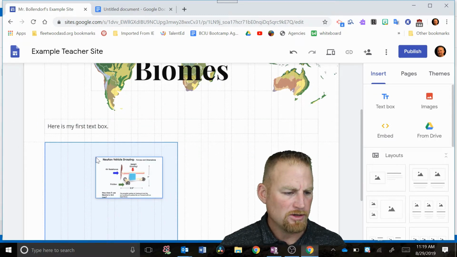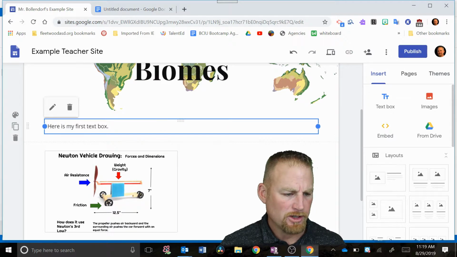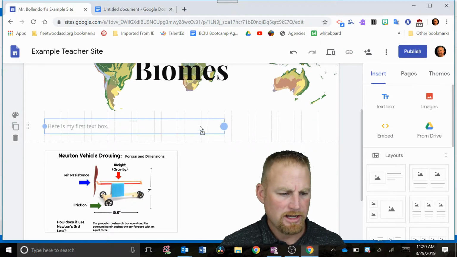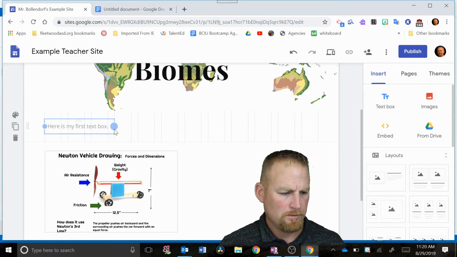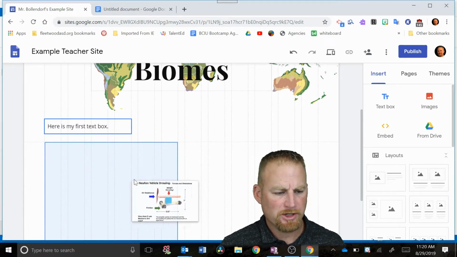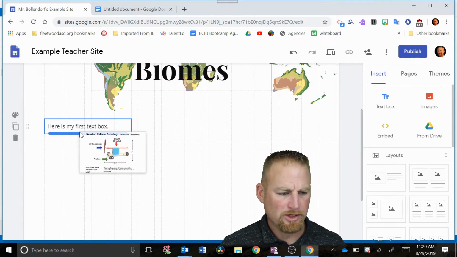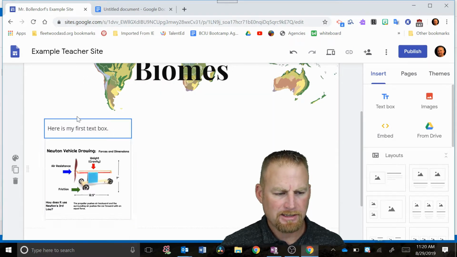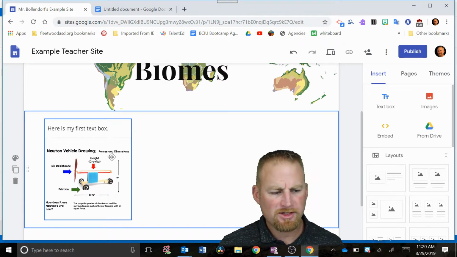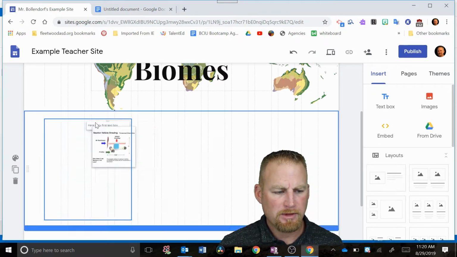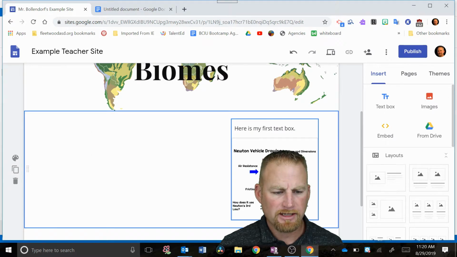So one thing you can do to combine it is you can click on the text box and slide this over if you want to. Then you can grab this picture and embed it like this, and it connects into that. So now this is combined together, and this can be moved together. They're linked together, a picture and some text here.